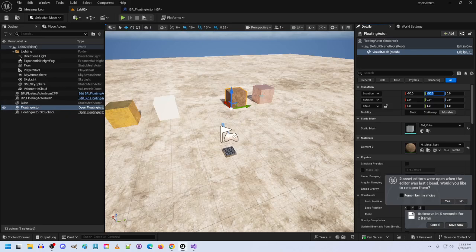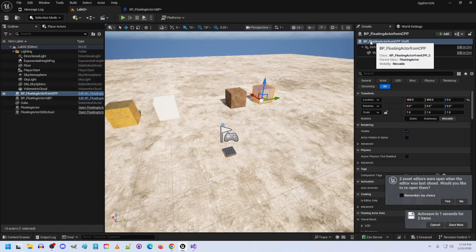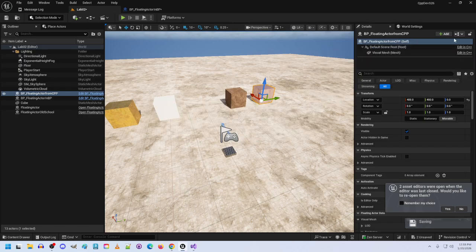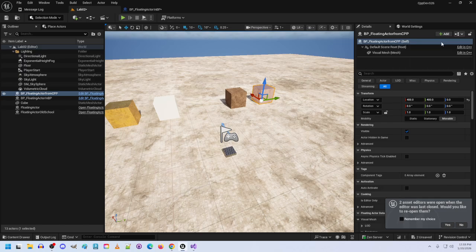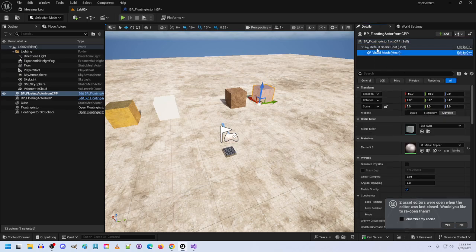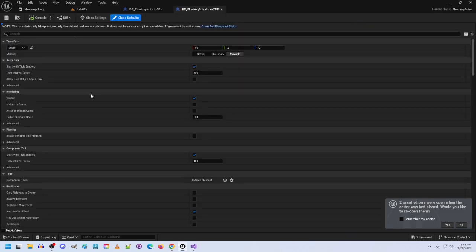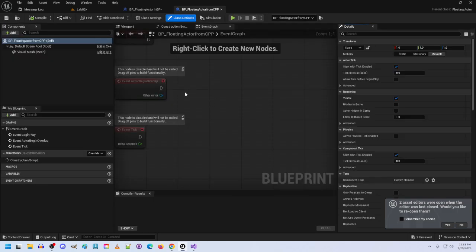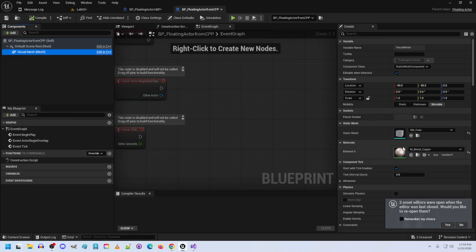So when I went back, again, the last one here is the floating actor from the Blueprint floating actor from CPP. And we'll go with the visual mesh. I've set it in here, -50. Let me just see. Yeah. So I've set it here as well. So it's one of those you can go in, you can set it in the Blueprint class itself. So that's something I had to do to get that to move in the correct way I would want it to be.